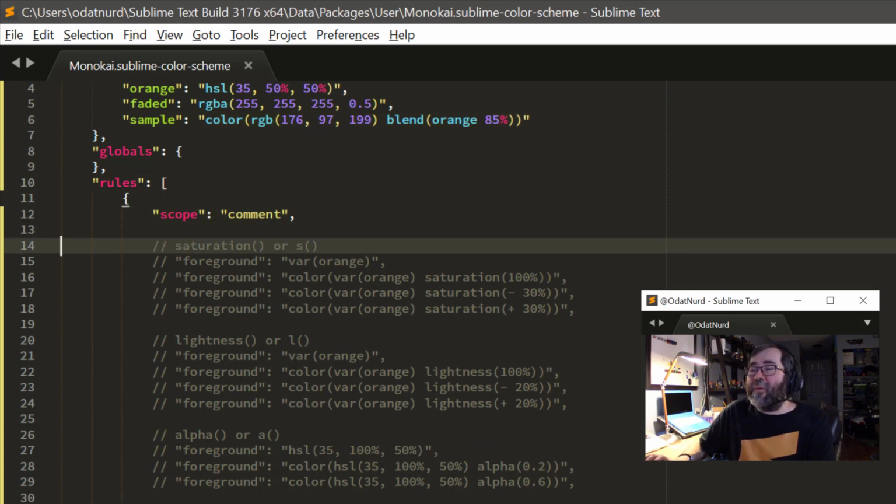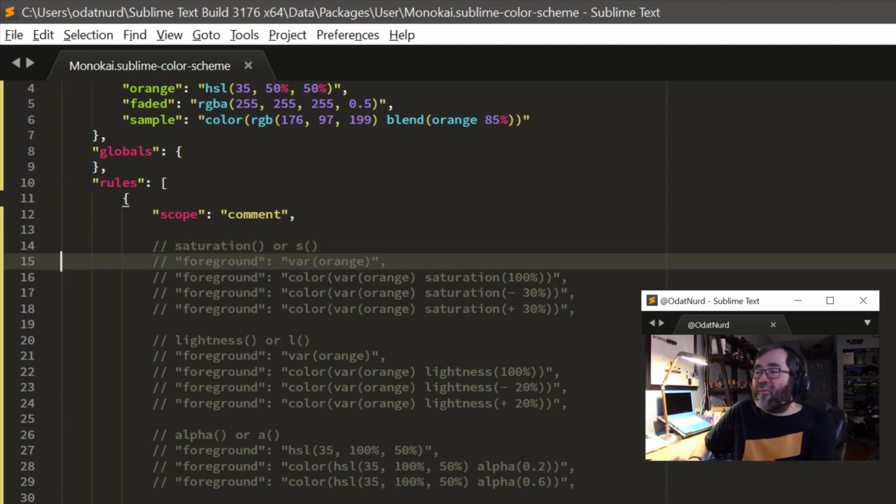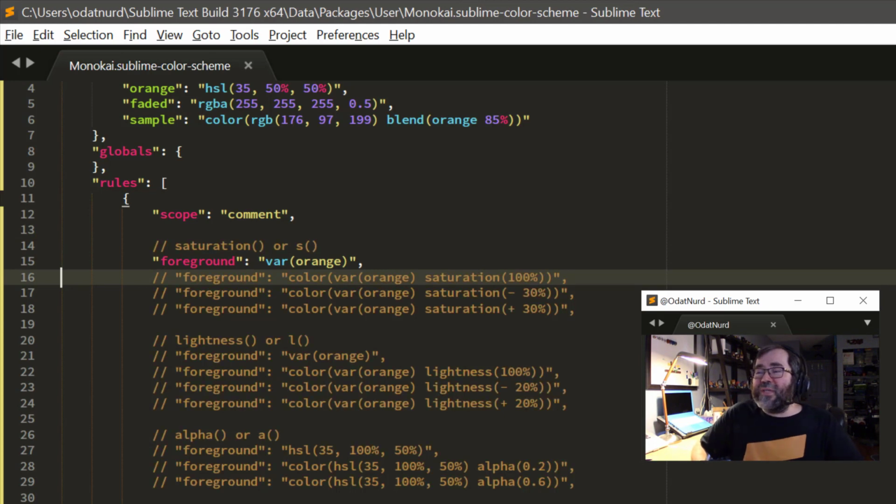So down here, we're going to be playing with the rule for comments in the color scheme. And because all of these are currently commented out, the color that's currently being used is the one that is defined in Monokai, the color scheme that I am currently using, which is this sort of gray color. And so we can see that what we could do is say that we want to use our orange color.